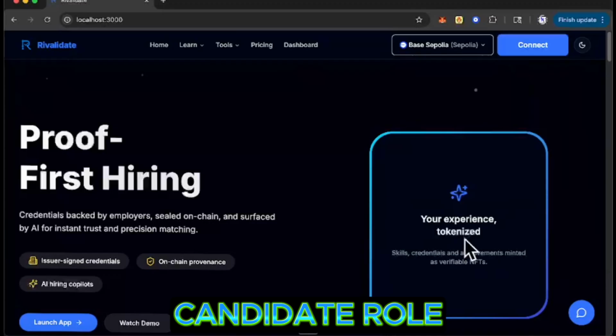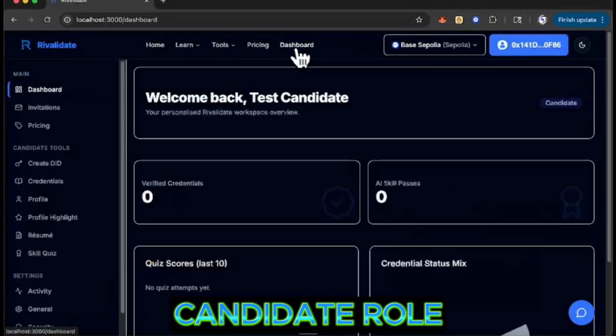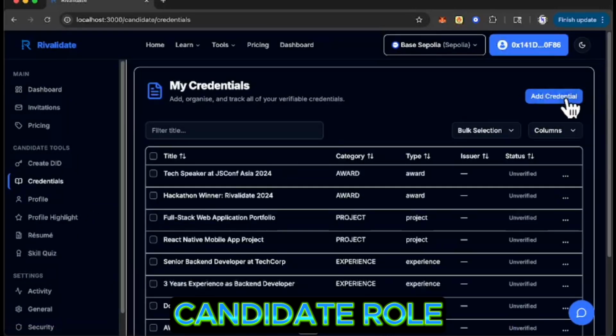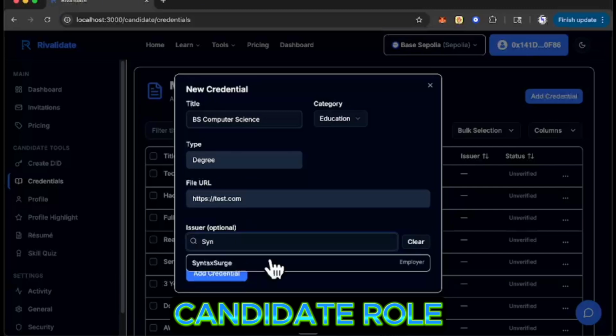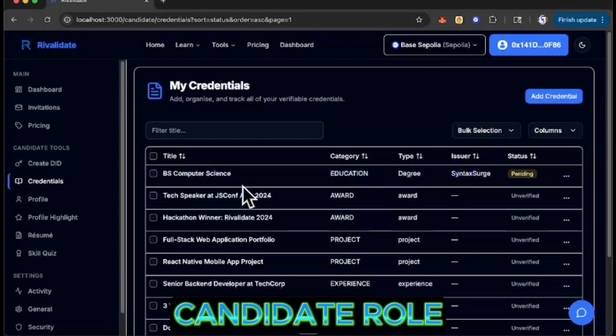As a candidate, I first create my own DID. Next, I add a test degree credential, choose an issuer for review, and click Request Verification. The status flips to pending.